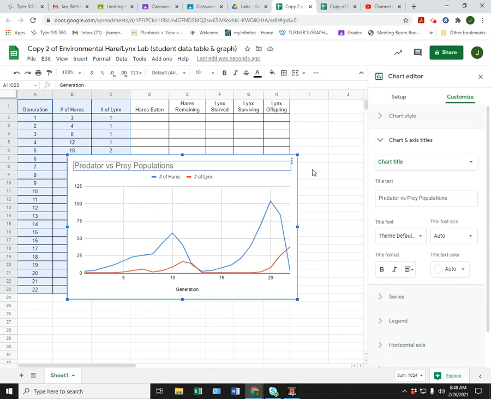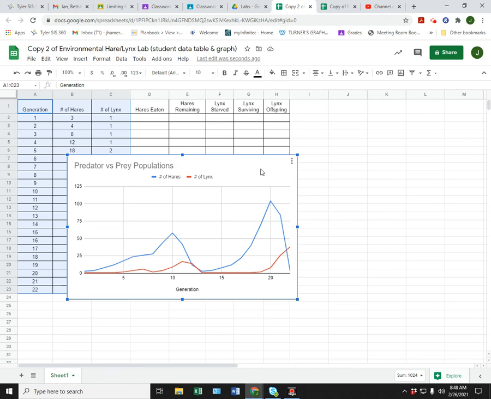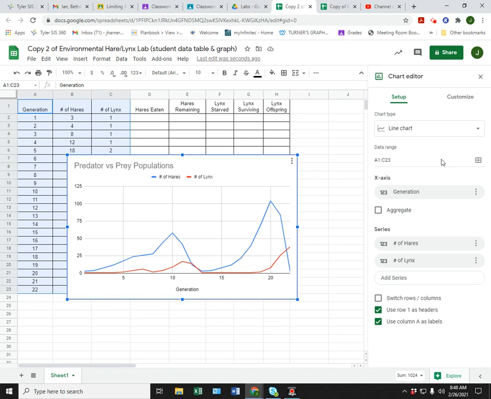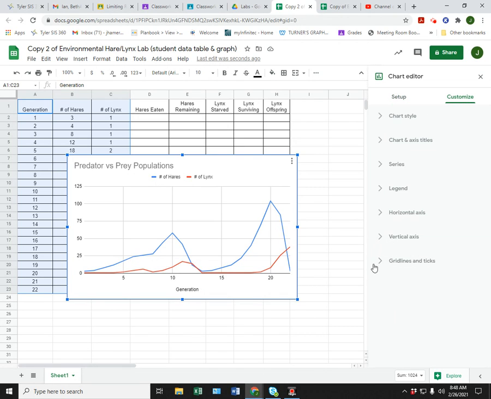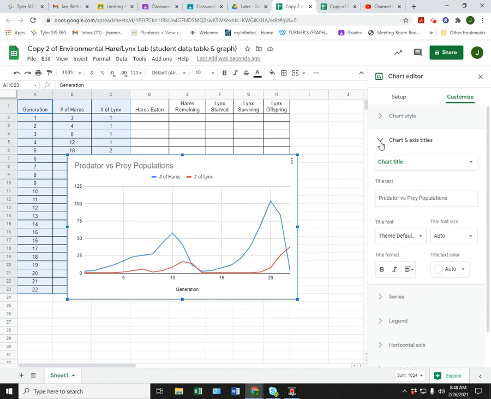Okay, so what you're going to do is go over to your chart editor. If you don't have your chart editor up, then click on your graph, and then you can either right click and go here, or click on the three dots and say Edit Chart, and that chart editor will pop up. Make sure you're on the two tabs up here, Setup and Customize. Click Customize, and then go down and choose the menu that's Chart and Axis Title. So we're going to expand that.